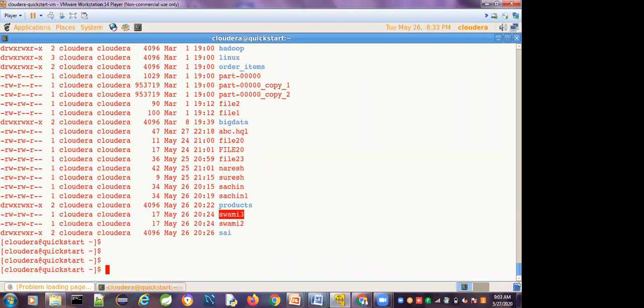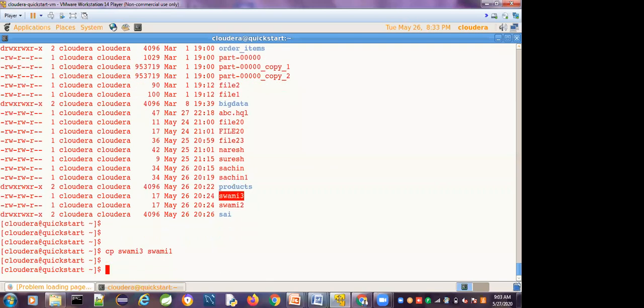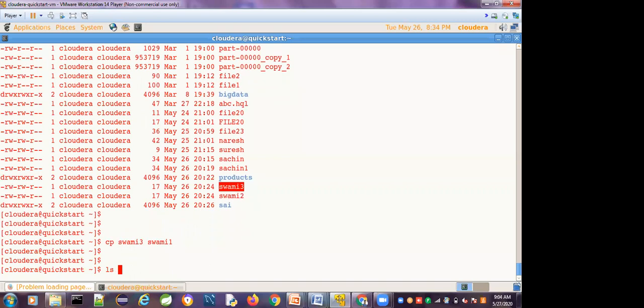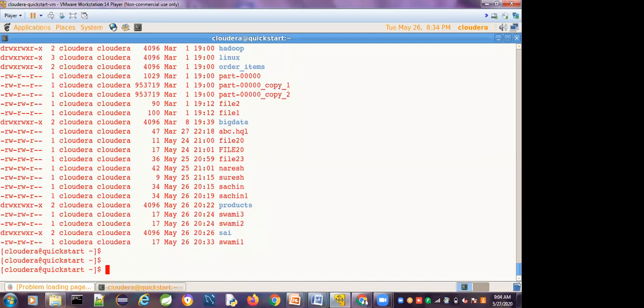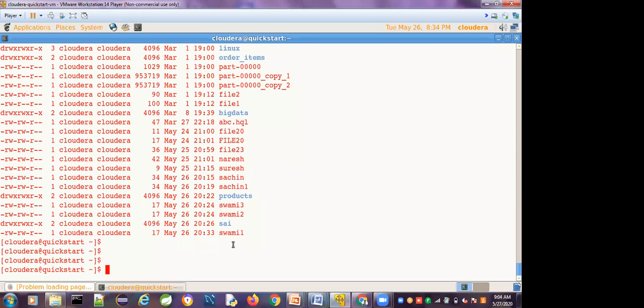Got it, right? Whereas suppose I do a copy from Swami 3 to Swami 1. The data present in Swami 3 is copied to Swami 1. Now I will give ls -lrt. The data is present in Swami 1, but Swami 3 is also still there. Copy means just copying the data. Move means physically moving the file, which is also known as renaming of the file.